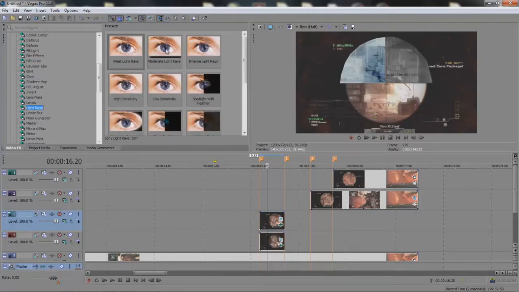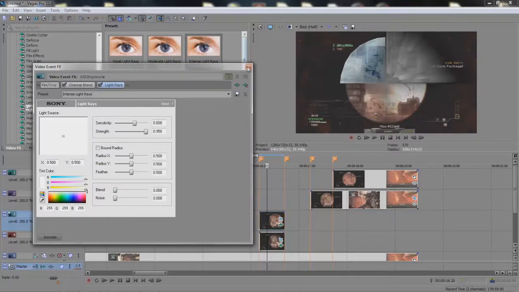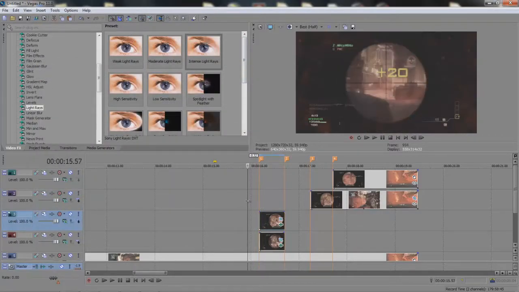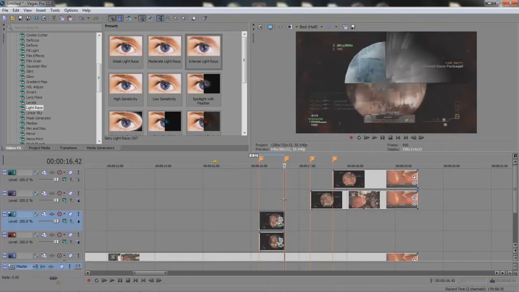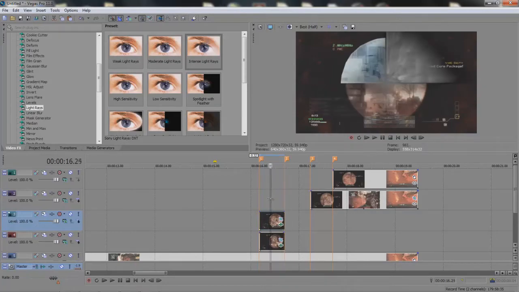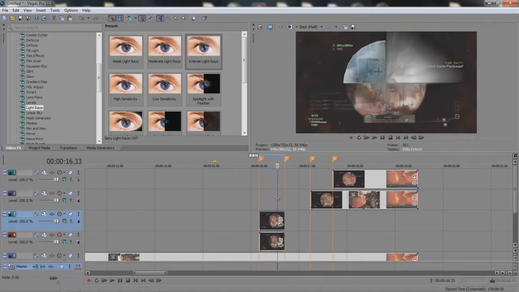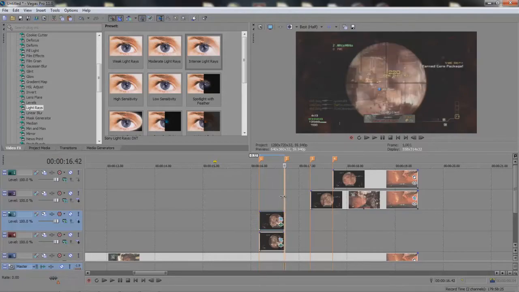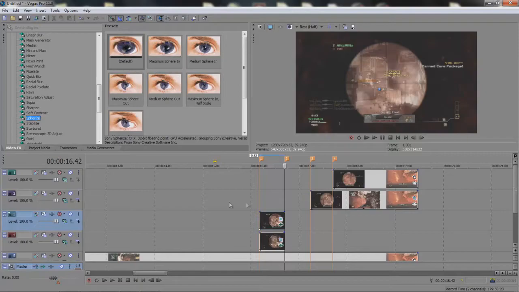Do whatever you want. Light rays, you can mix some stuff into it. Look, that looks pretty cool. It pops up and boom, you got some light rays. I think that looks really cool. I think I'm gonna use that soon in my next edit. That looks very cool. You can really do anything in Sony Vegas.